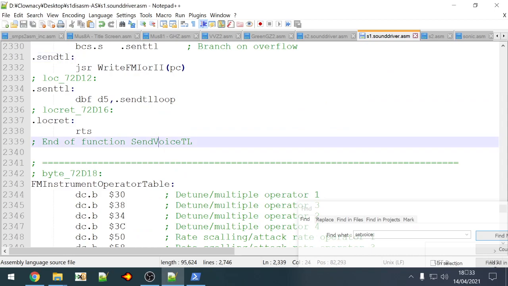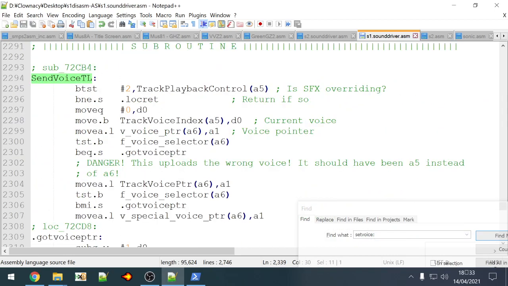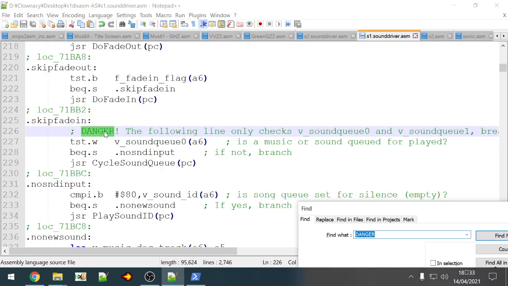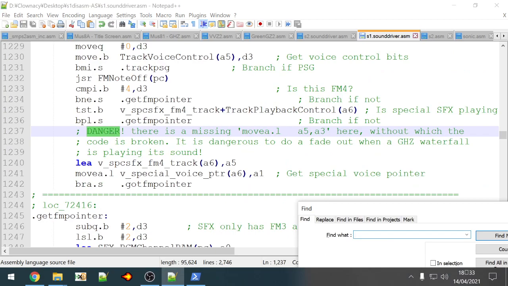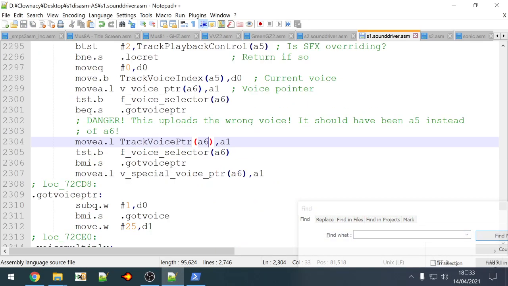So if you come to the end of send voice TL, scroll up, and you'll see this. And with these, like Control F, you'll find a bunch of bugs. This driver's full of bugs. So yeah, it says right here, this is the wrong voice. It should have been A5 instead of A6. So change it to A5 and sound effects will work again.